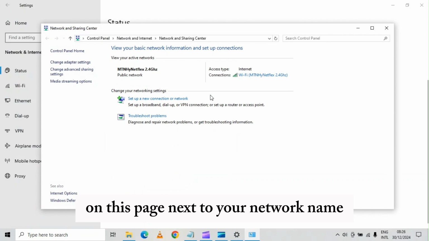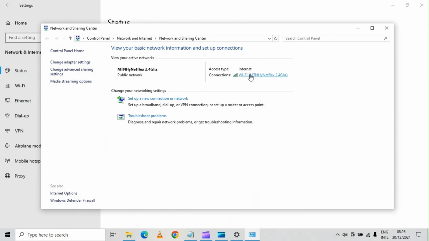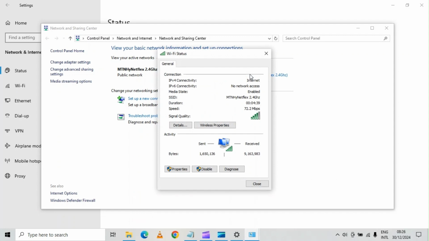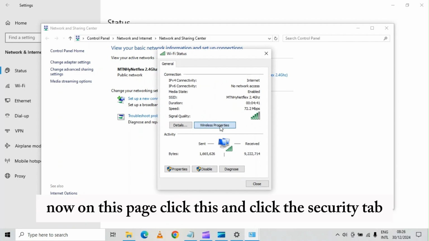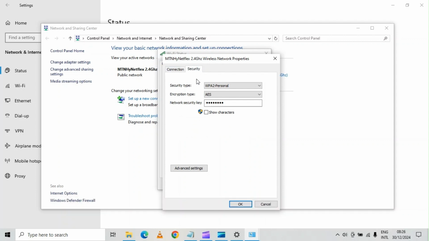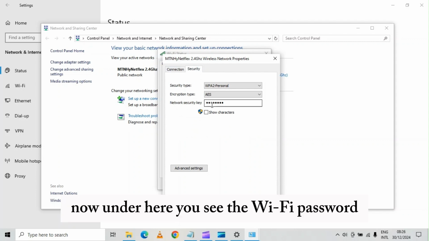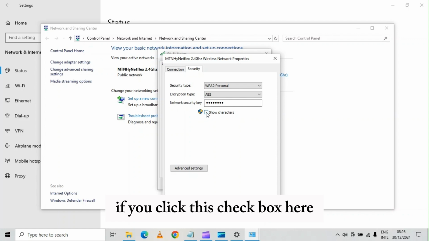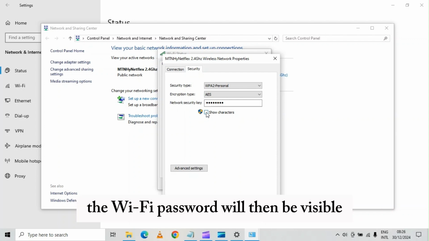On this page, next to your network name, you want to click this. Yours may be different depending on the name of your network. Now on this page, click this and click the Security tab. Now under here, you see the Wi-Fi password. If you click this checkbox here, the Wi-Fi password will then be visible.